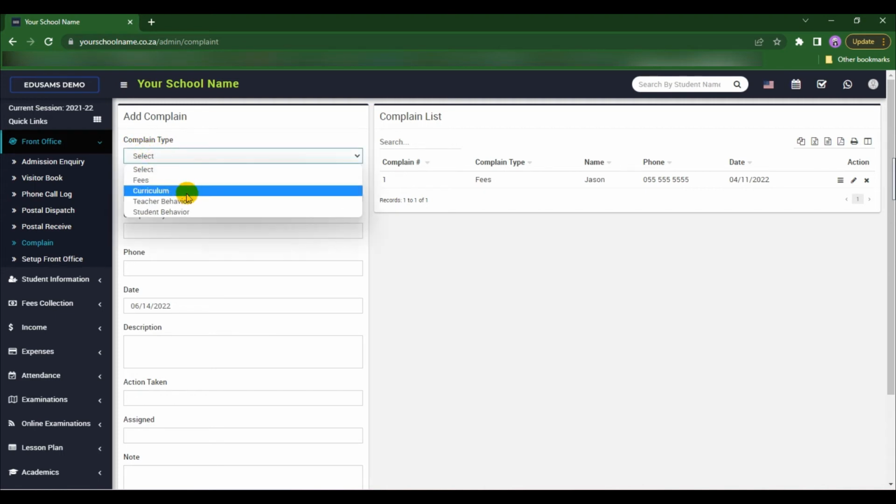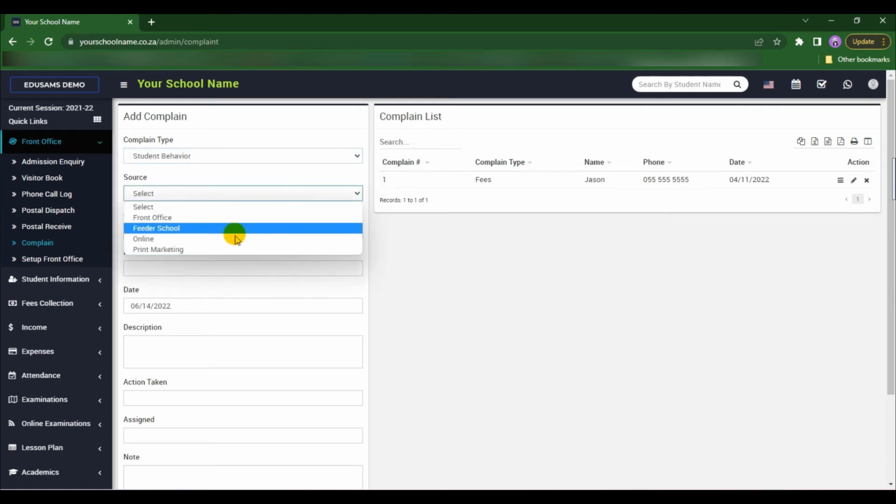Firstly, we're going to select a complaint type. So I can see fees, curriculum, teacher behavior, and student behavior. So I'm going to select student behavior as my complaint type. Then we need to select a source. So I'm going to select that the source is from the front office. So someone approached the front office about student behavior, and the person who complained is John Doe.